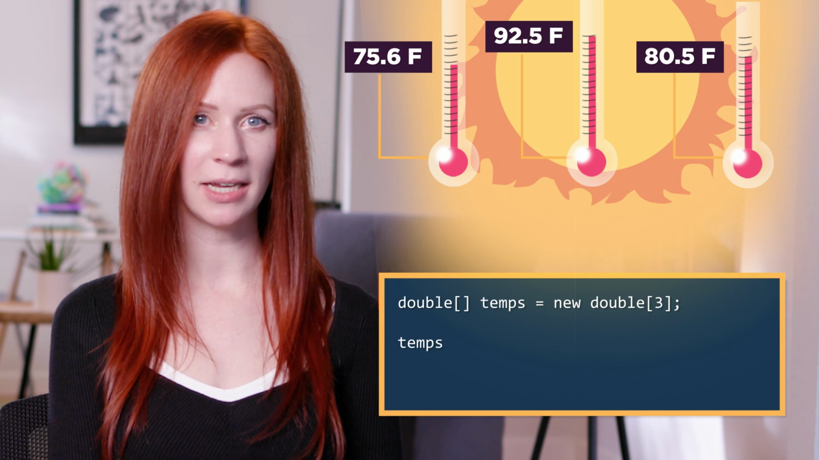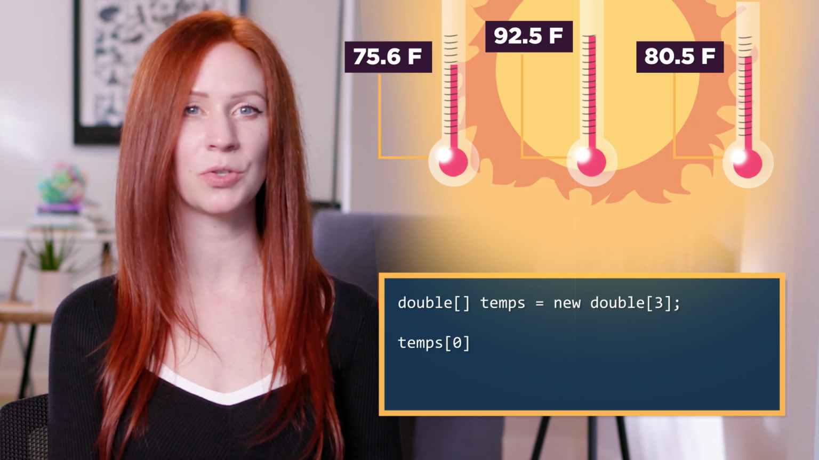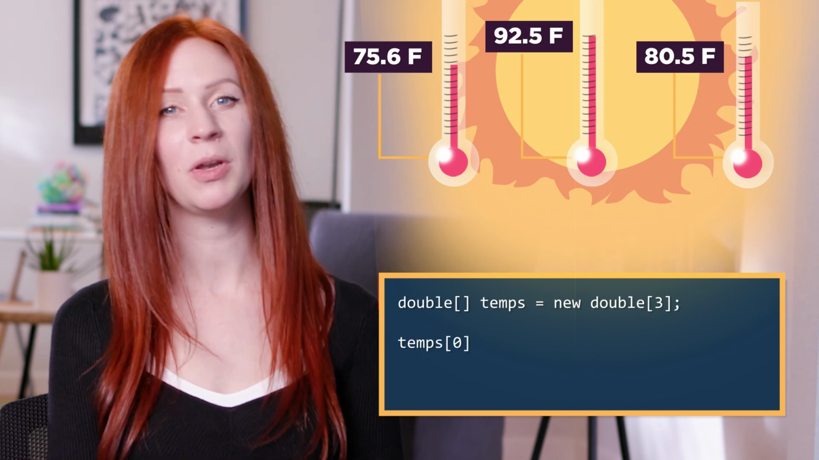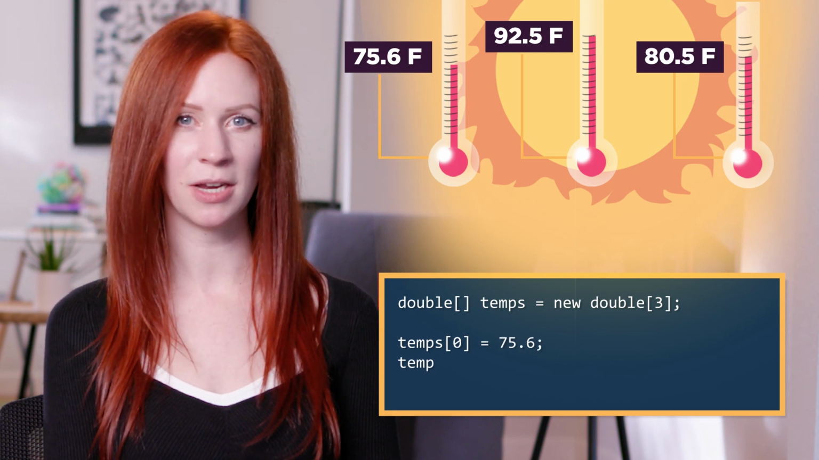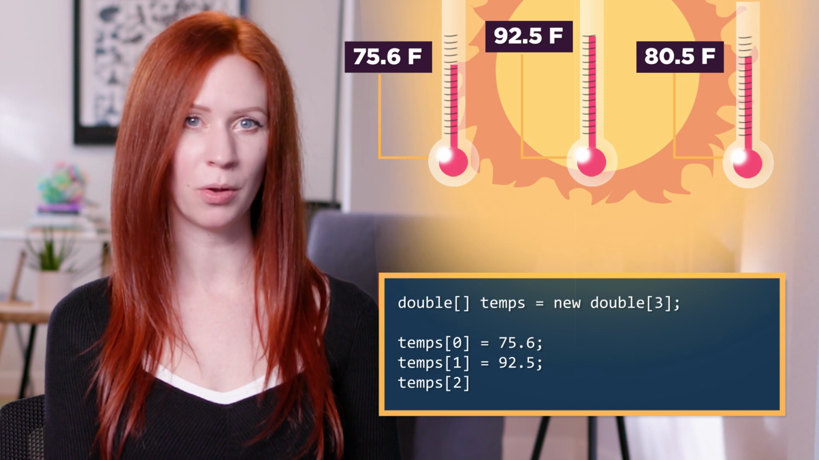Next, add square brackets and write the index space where the element is stored. Then, add the assignment operator and the new value. In this case, the value is a temperature measured in Fahrenheit. I can set up my whole array this way.